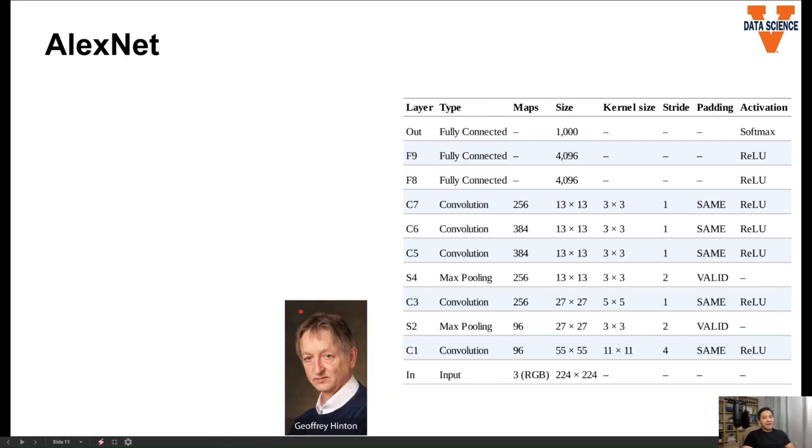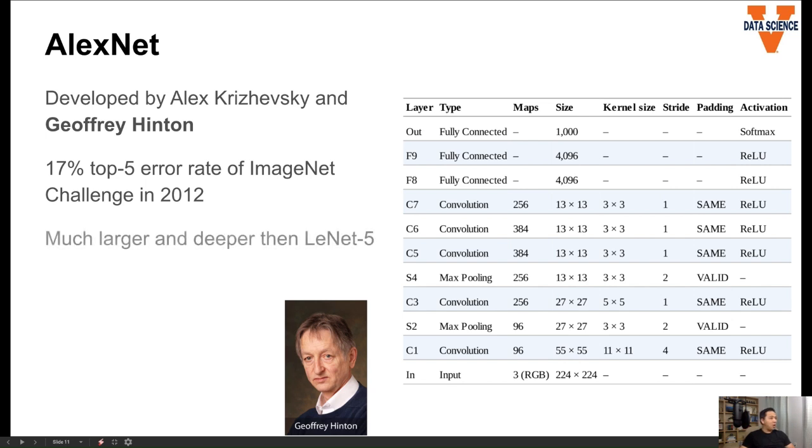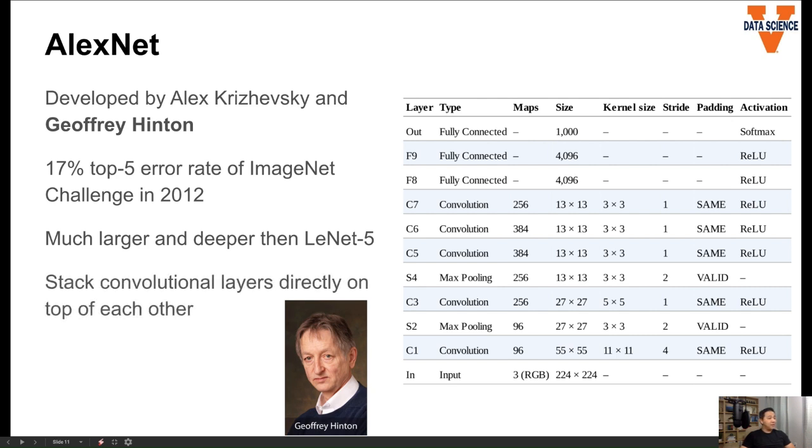All right, let's start with AlexNet. Developed by Alex Krizhevsky. Right? I think he was brilliant to name it AlexNet instead of using his last name. And he's a graduate student from Geoffrey Hinton's group. You may notice Geoffrey Hinton here, one of the Turing Award winners. And AlexNet achieved a 17% top 5 error rate in ImageNet in 2012. It's much larger and deeper than LeNet-5, and it stacks convolutional layers directly on top of each other. So if you're looking to look into the architecture a little bit, you can see here is a bit more layers.